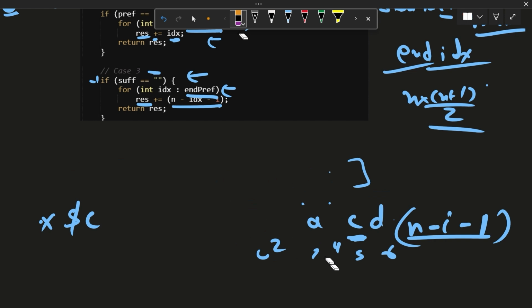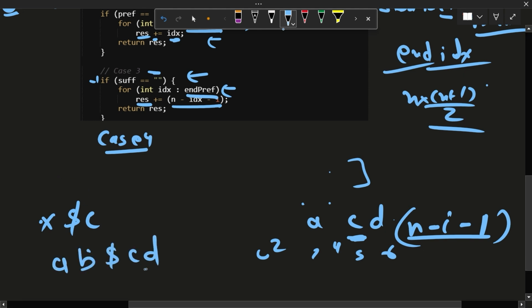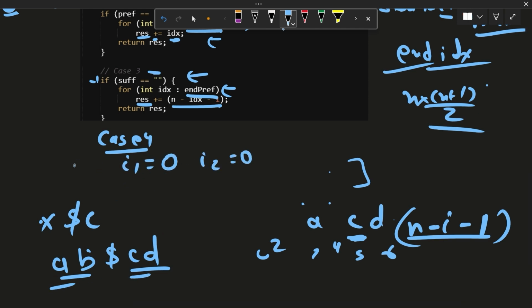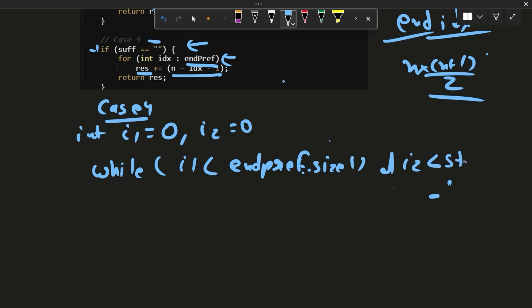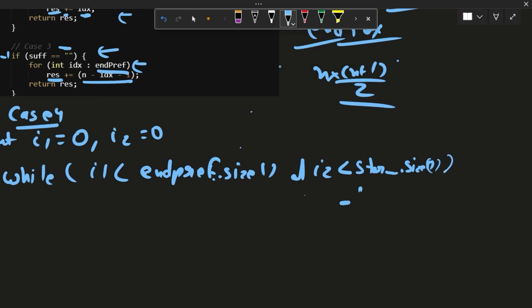For case 4, I think I forgot to mention. Now here I'll be having my case 4, with an if condition like this. In case 4, I have both suffix as well as prefix, so I'll be traversing them both. So let's create two variables, i1 and i2 equal to 0. I'll be iterating over the end prefix and start suffix arrays that I've created. While i1 is less than end prefix dot size, and i2 is less than start suffix dot size.